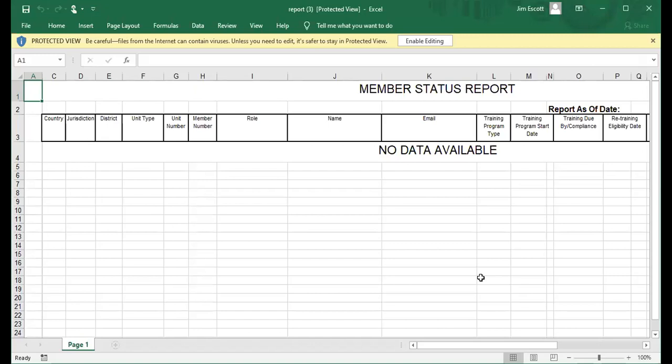Now, the district that I'm showing you here is a dead district, so none of those councils are really doing anything. They don't have any members who are youth protection compliant, so that's why this shows up as empty.